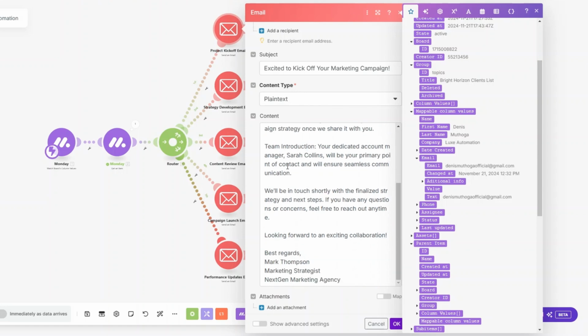Team introduction. Your dedicated account manager, Sarah Collins, will be your primary point of contact and will ensure seamless communication. We'll be in touch shortly with the finalized strategy and next steps. If you have any questions or concerns, feel free to reach out anytime. Looking forward to an exciting collaboration. Best regards, Mark. Then I'll click on OK.